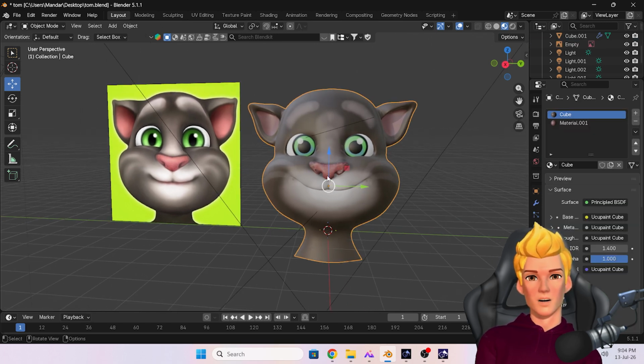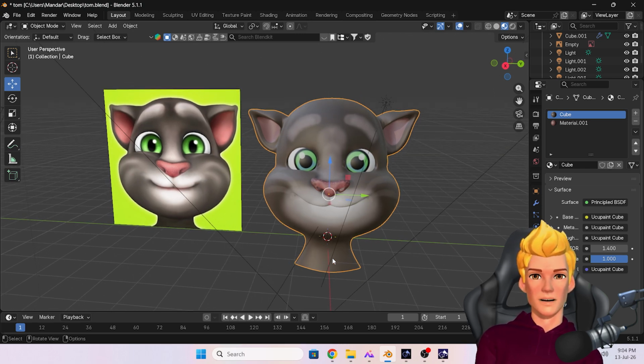If you have more time, you can texture more accurately like this.